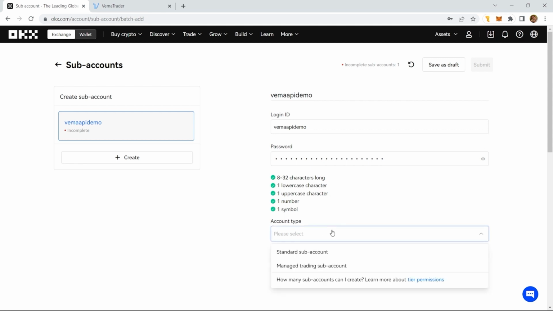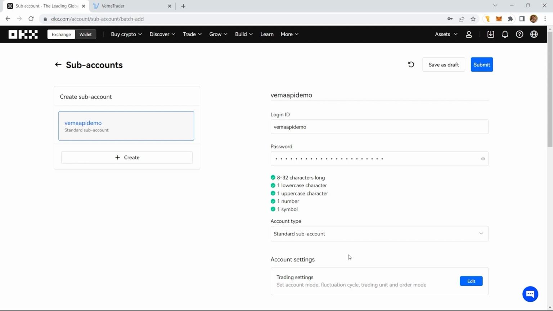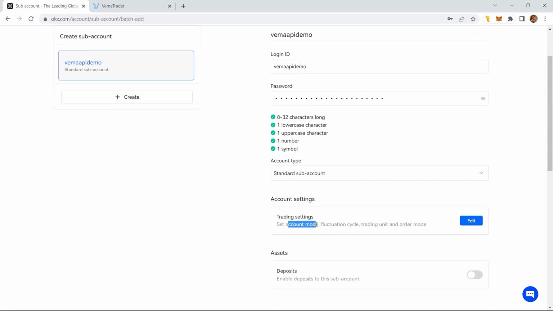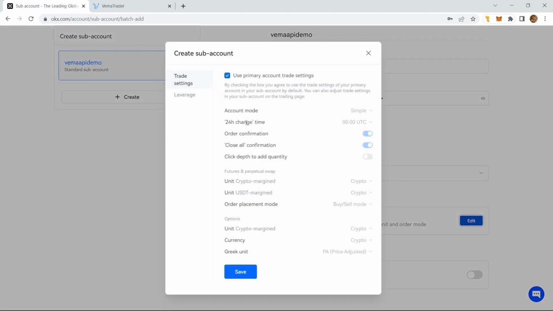We'll go to the account type and we'll choose a standard sub account. And on the account settings, there's something we need to change in here, which is the account mode. So we'll go to edit and you'll see that it says account mode of simple. We need this to say something else. We need it to say single currency margin, but we can't actually change the setting. Oh no. And that's because it says use primary account trade settings. If we untick this box, we can play with all of the options.